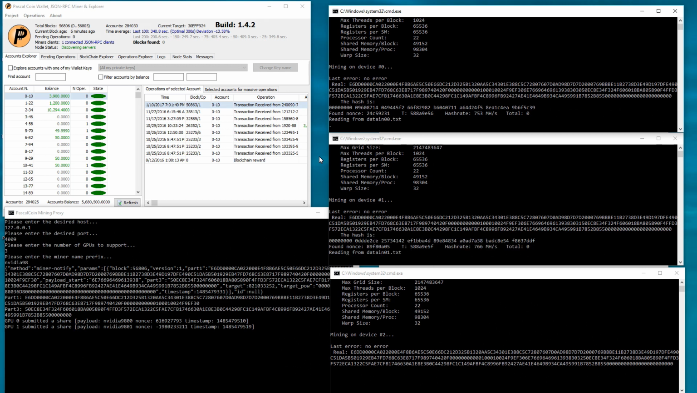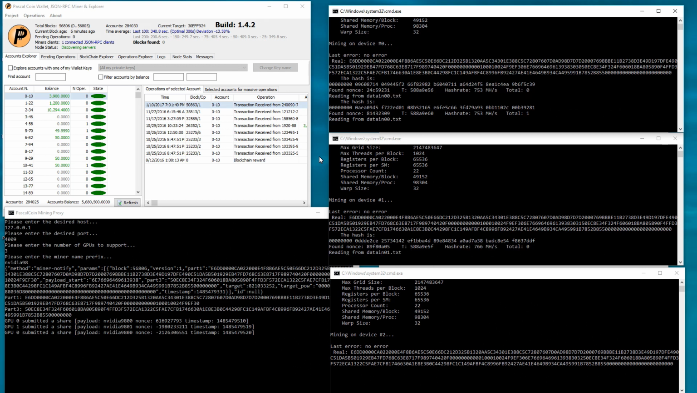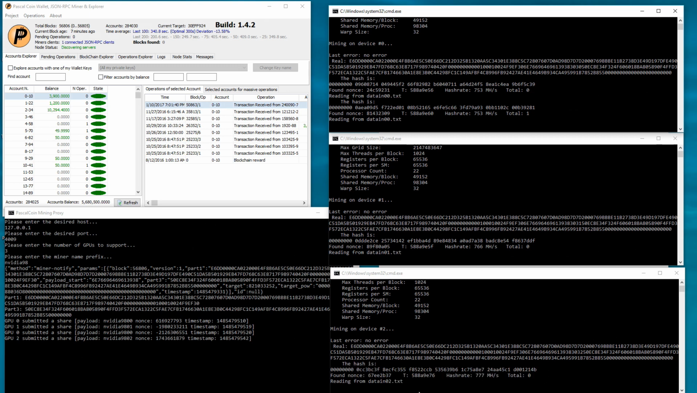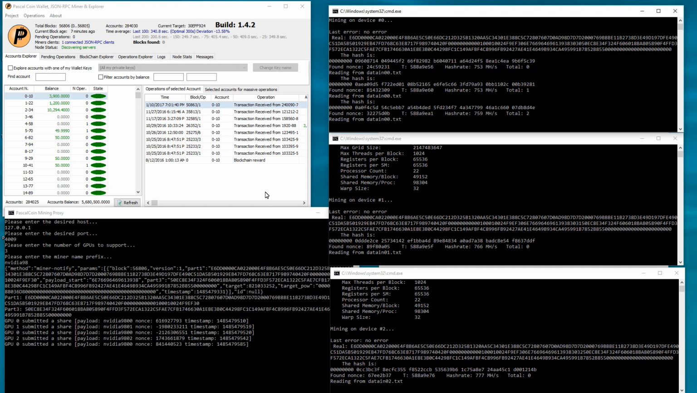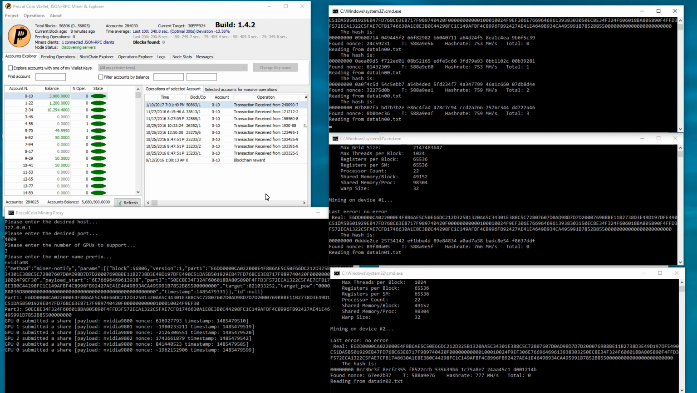You can see that they're starting to find shares. Every time you see the hash rate shown in the miner, that's when it's found a share. So you can see in the proxy, GPU 0 submitted a share, GPU 1 submitted a share, GPU 0 submitted a share, GPU 2 submitted a share. These are 980 TIs, and you can see that I'm getting about 760 on each one.